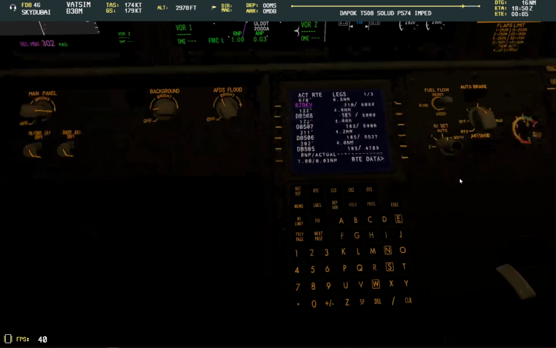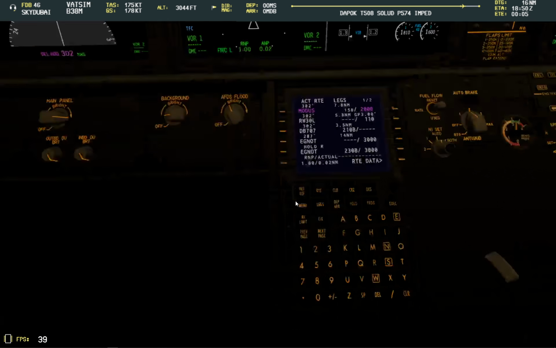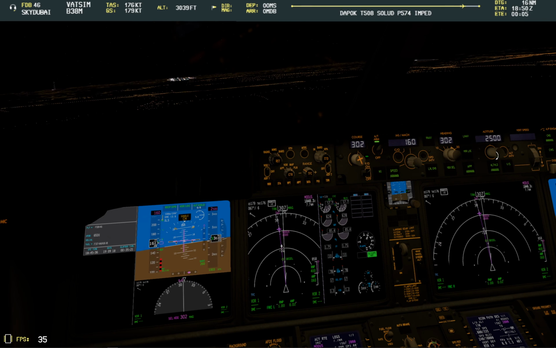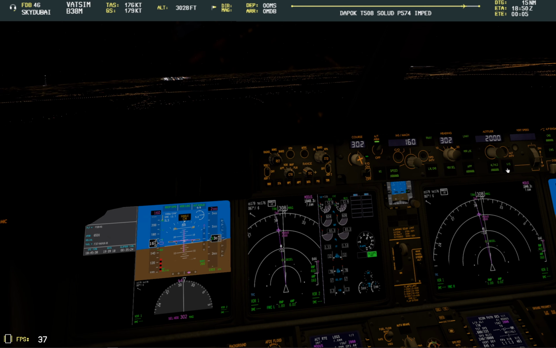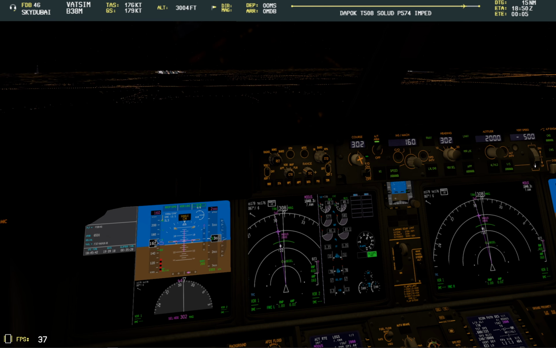Tower 778, speed 160 knots until 4. Contact 118, go direct to the final fix. Descend 2,000 feet. Airfront 524, descend to 3,000 feet.